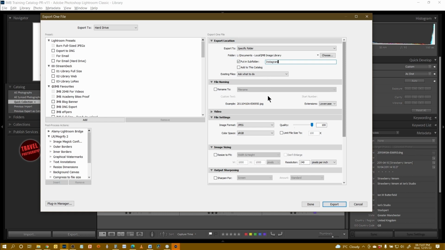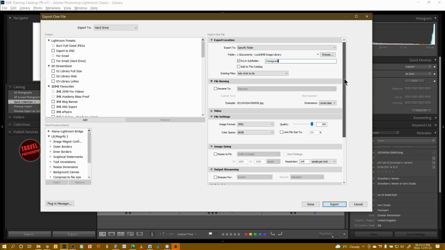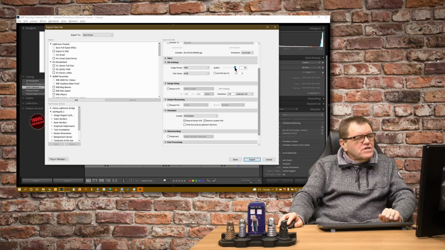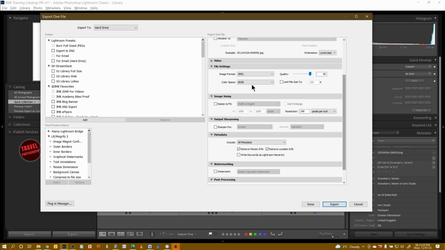So that's fine. I don't need to rename. I want it to stay with my naming convention. It's going to be a JPEG. Quality, we want actually quite a high quality because Instagram does an awful lot of crunching down, so a fairly high quality to start with will help on that. So I'm going to set that to 90. Color space, sRGB is correct on there.